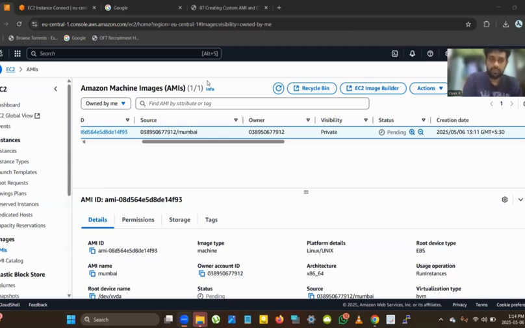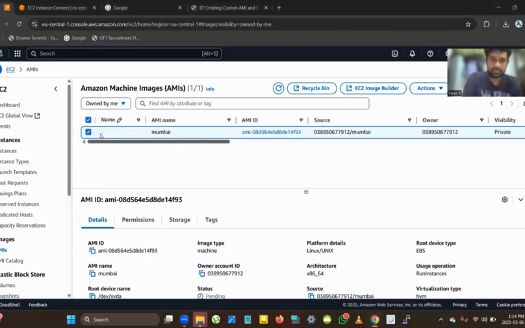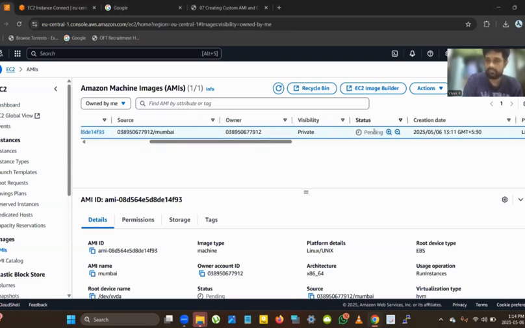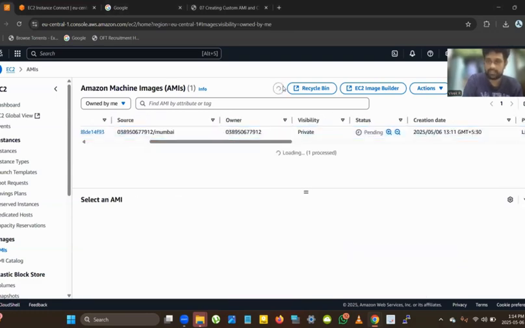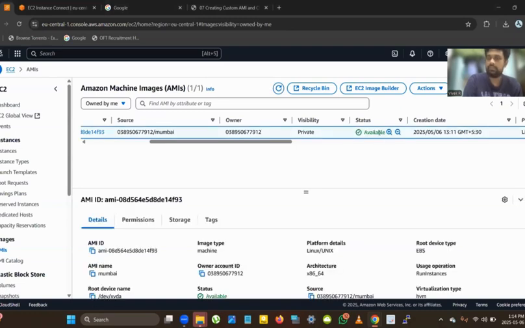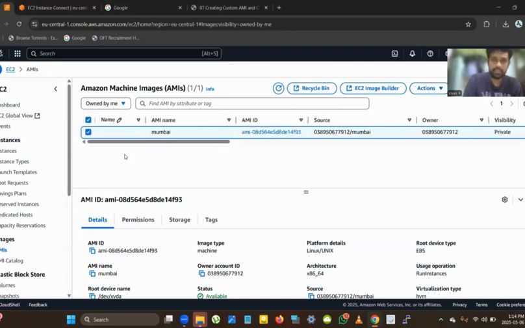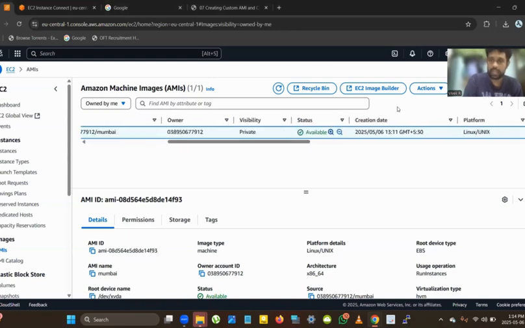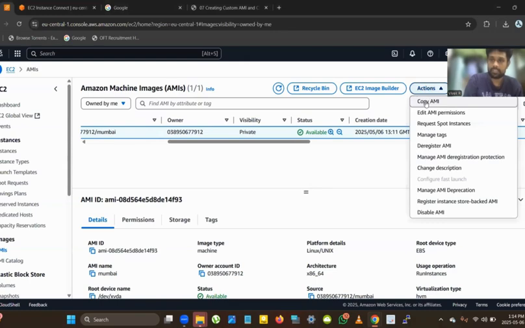Hello. So, as I said, we have created the AMI image of Mumbai from the instance Europe. Once the image is created, let us wait till the status check is completed. I'm just selecting refresh. See, now the image is ready and available. Once the status check is completed, select the image here, go to actions and copy the image.